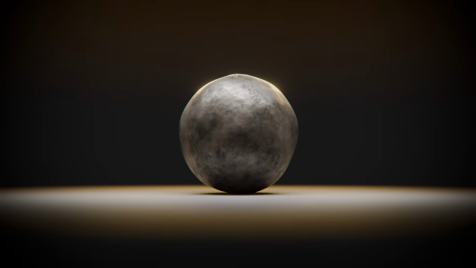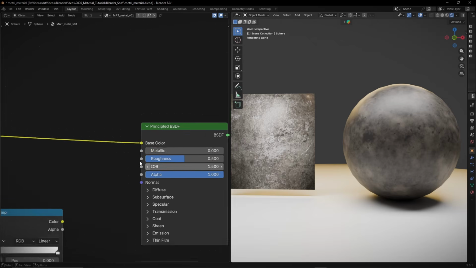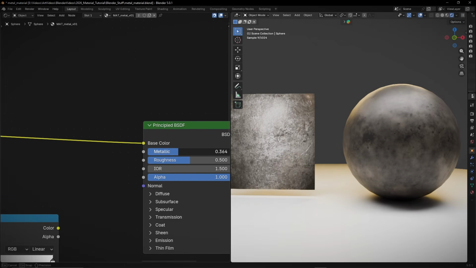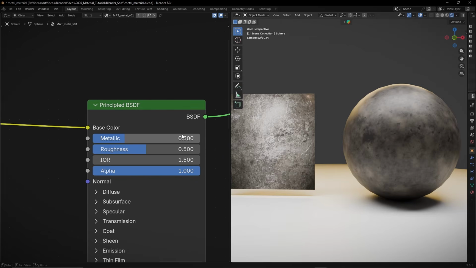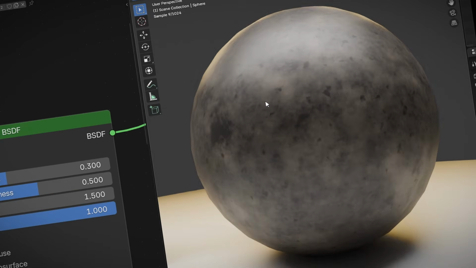Now, something really important that we completely forgot about: what kind of material is this? Oh, right, metal. Well, wouldn't you know, if we actually look on our shader, we literally have a metallic slider, and if we just adjust that, now our metal looks more like metal. Who would have seen that coming?